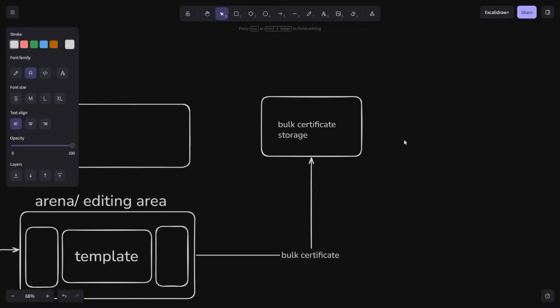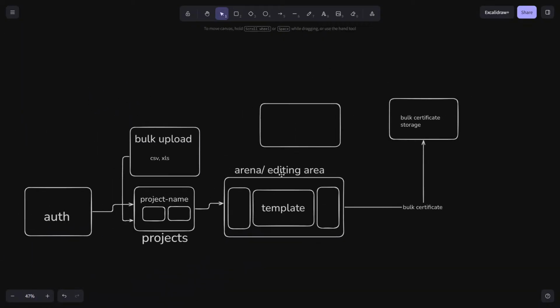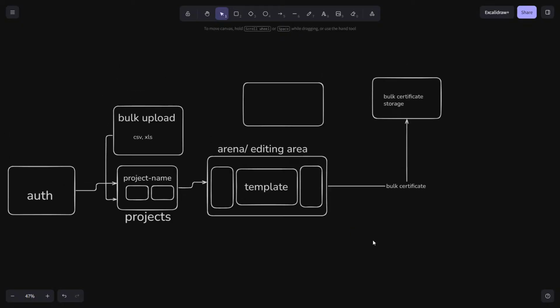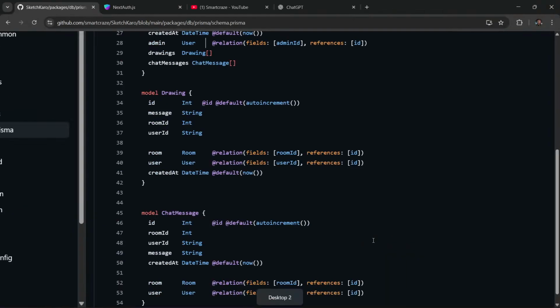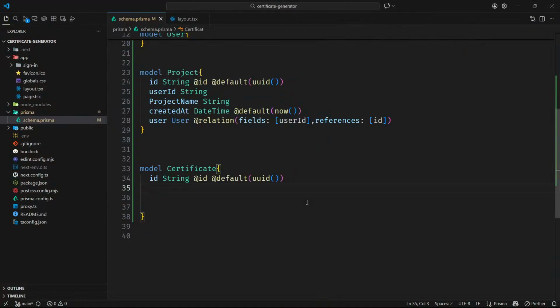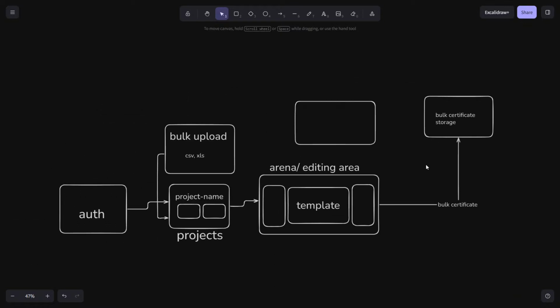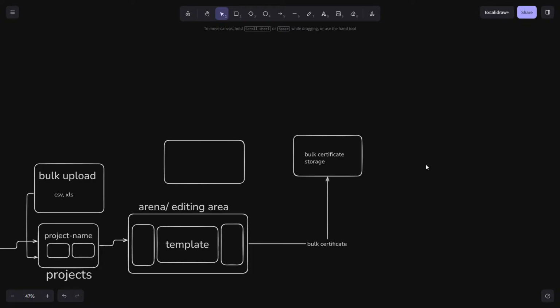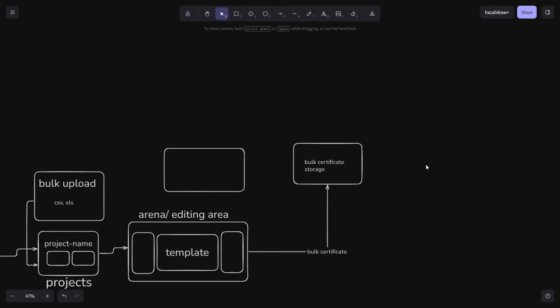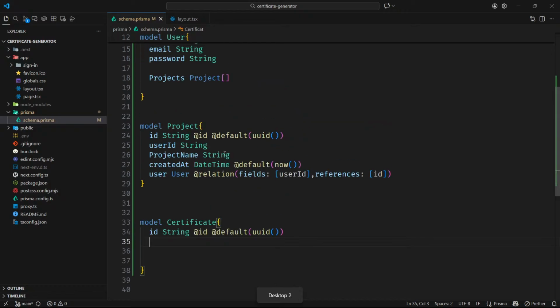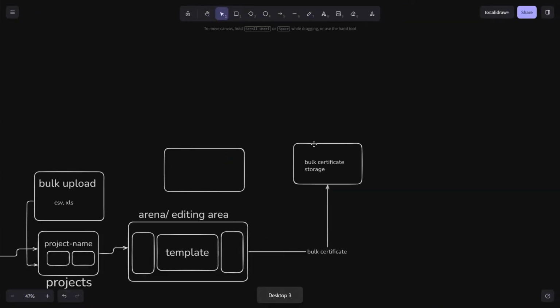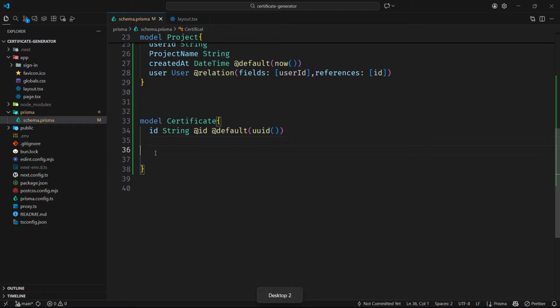I'm calling it storage, but again the issue is how to tell this. Should I take the help of GPT, guys? Database design, I should learn. It's definitely something to learn. Certificate storage, I'll call this.